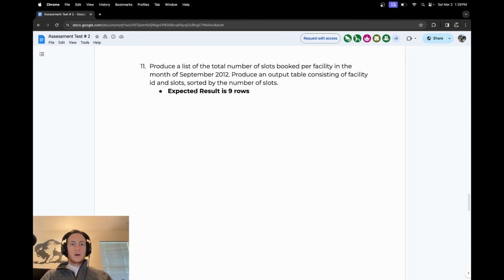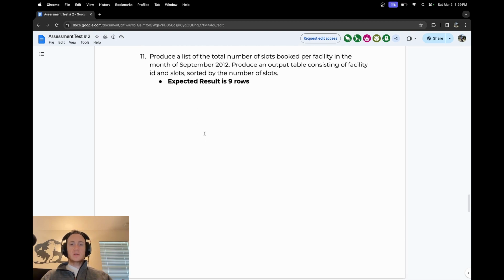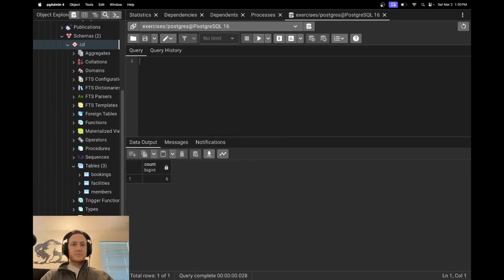All right, number 11. Produce a list of the total number of slots booked per facility in the month of September 2012. Produce an output table consisting of facility ID and slots, sorted by the number of slots. Okay, so a lot going on here. So first thing is we're going to be producing a list of total number of slots booked per facility in the month of September 2012. So let's start with that.